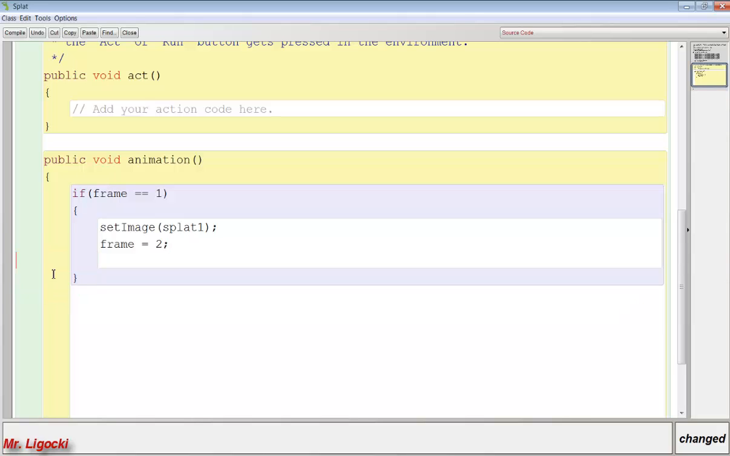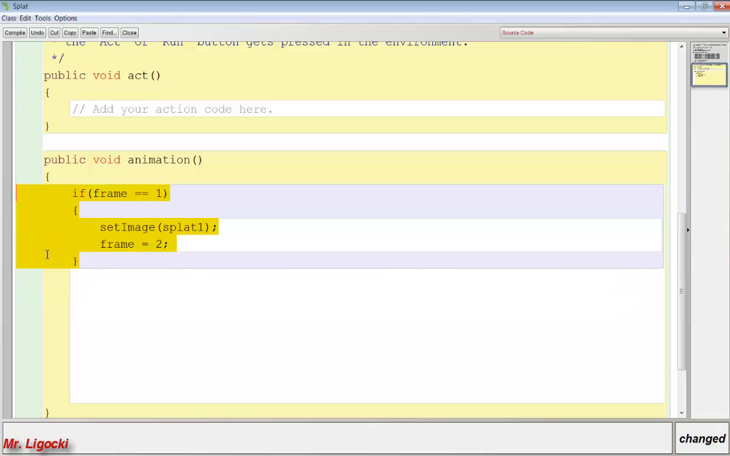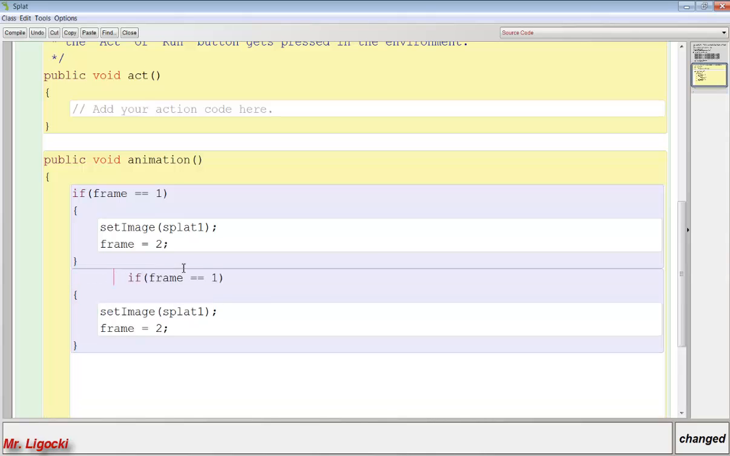I'm actually going to copy this code quick and paste it in here. Remember that we want this to be else ifs. So I add this, make this an else if, and then frame 2. It kind of needs to go like this. This frame needs to match this image. This frame needs to match the next frame. So frame 2, splat image 2, frame 3.